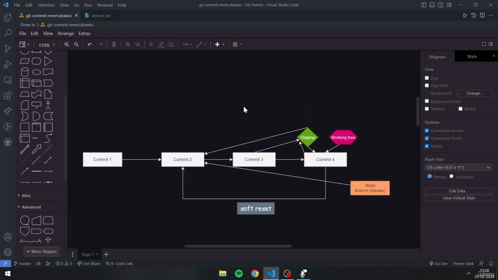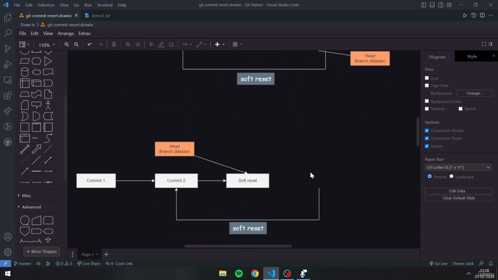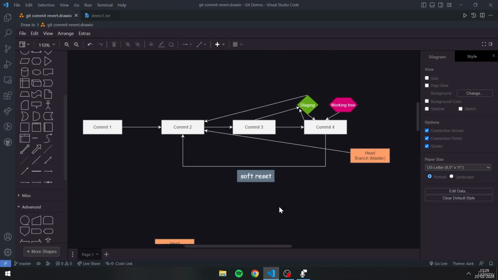Once we do a soft reset, make the necessary changes, and commit all the new changes, our structure will look something like this. All the changes will be added into the new commit, and our HEAD will point to the new commit. So what is the benefit of this? Once we do a soft reset, we do not lose our current changes, and we do not lose the commits which were made after the commit we are now pointing to.